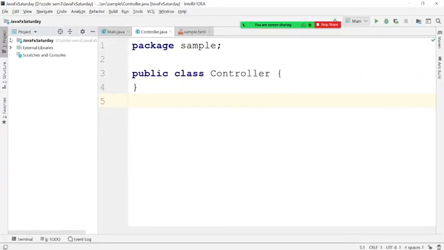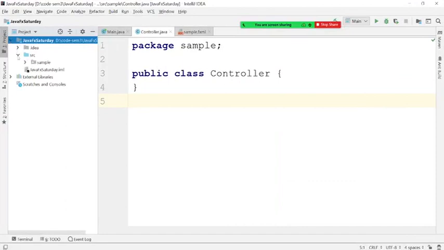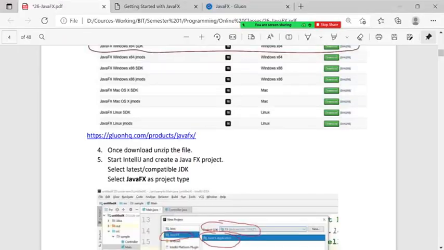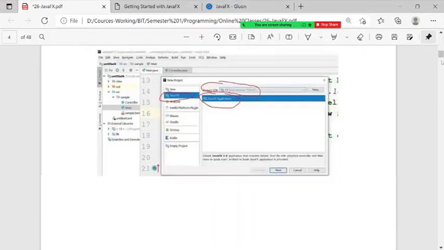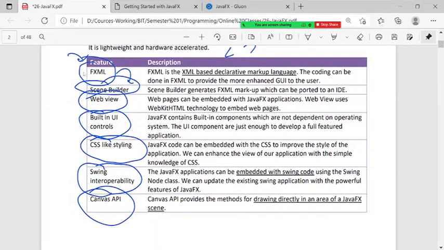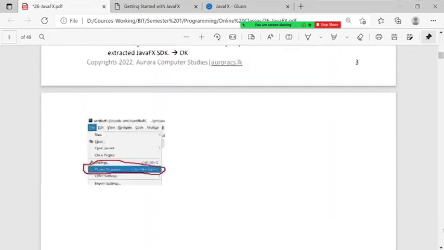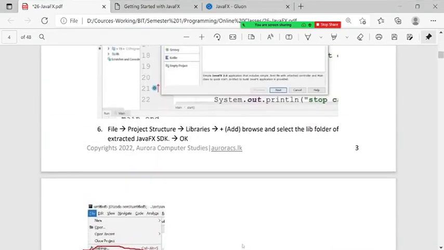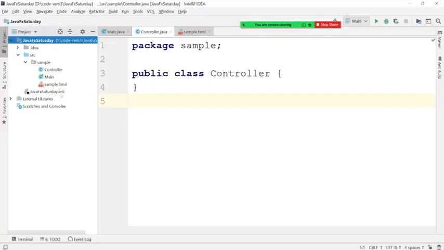Still you can't run it. Okay, so under the src folder, there will be a package called sample. There you have 2 classes and an FXML file. Remember, I mentioned FXML. You can lay out using something like HTML, right? So that FXML file is also there. But you still can't run it, right?